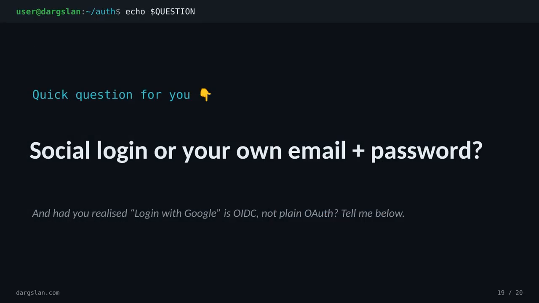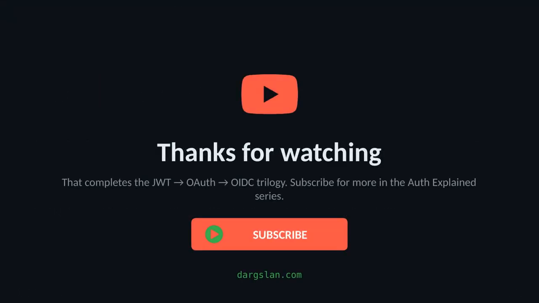Before we wrap up, I'm curious, when you're signing into apps day to day, do you reach for social login, or do you still prefer creating your own email and password account? And here's the small twist worth sitting with. Every time you hit login with Google, that's OpenID Connect doing the work, not plain OAuth. Drop your answer in the comments. I genuinely read them. And that wraps up our little trilogy. JWTs gave us the tokens, OAuth gave us delegated access, and OpenID Connect finally gave us identity.